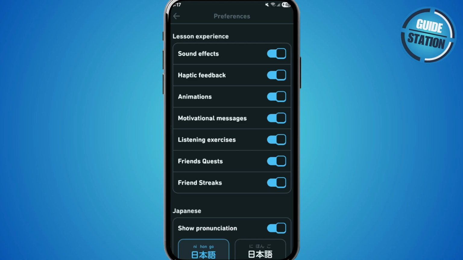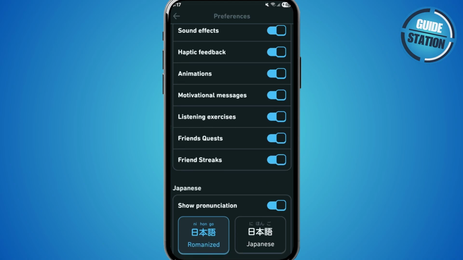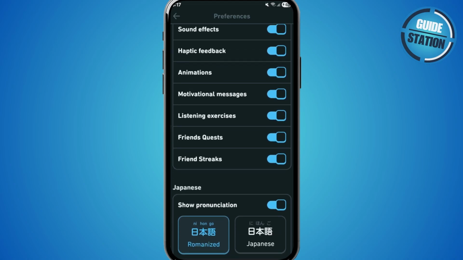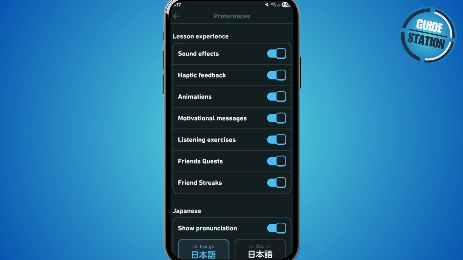And while you're here, you can also turn off other optional features like sound effects, animations, motivational messages, or listening exercises if you want a quieter experience. And that's about it. You've successfully turned off vibration on Duolingo.